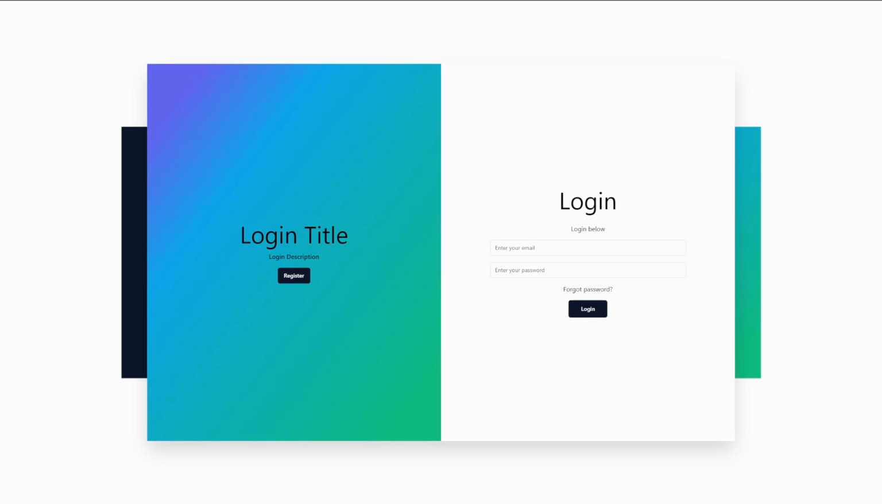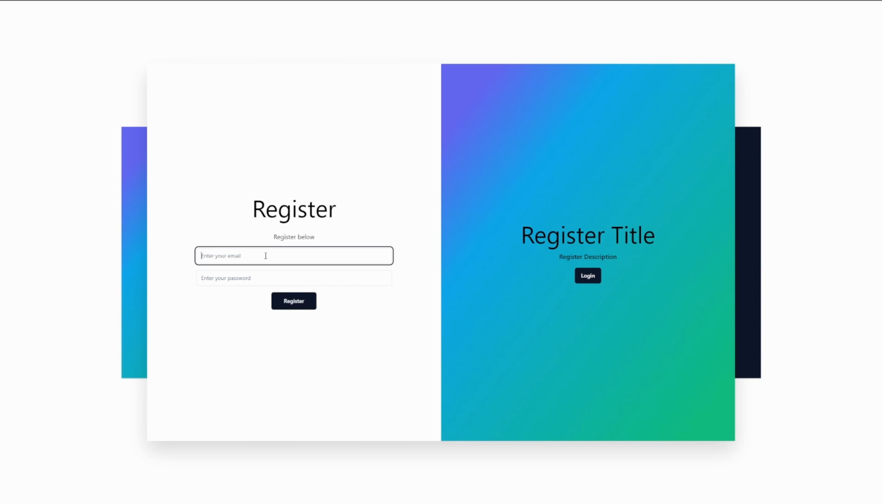So, I'm on the login page, and I'm gonna switch to register. I'm going to enter an email, so just a random email. And I'm just gonna put in a random password. And when I click register, we should end on the dashboard route, and I should be authenticated. So let's try it out.